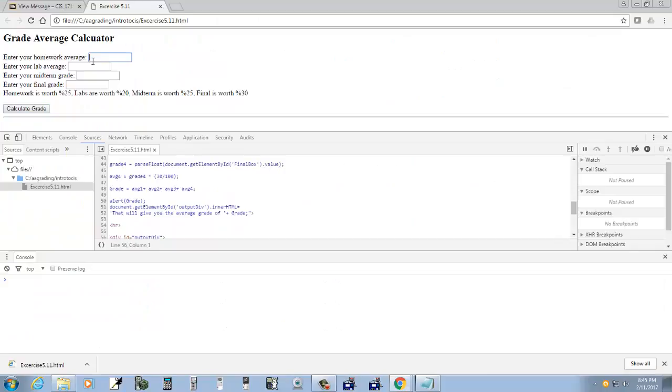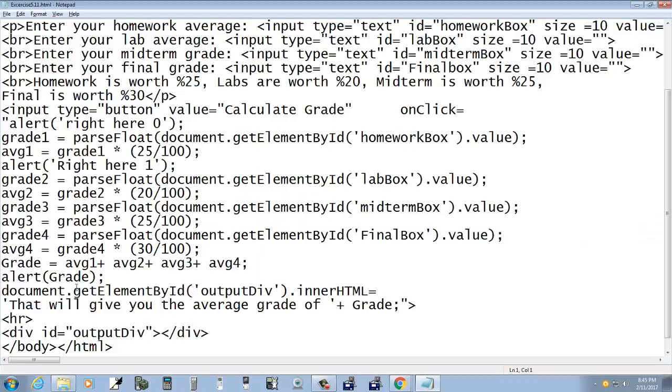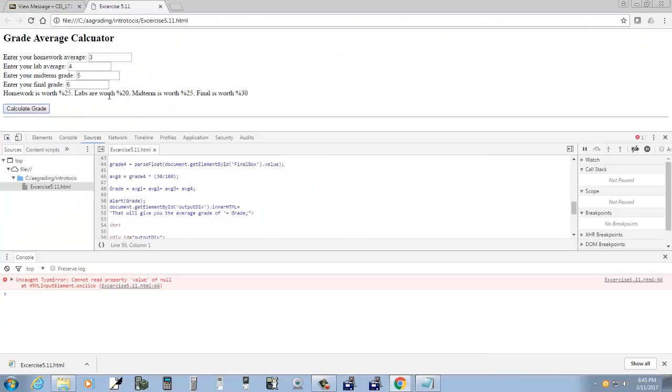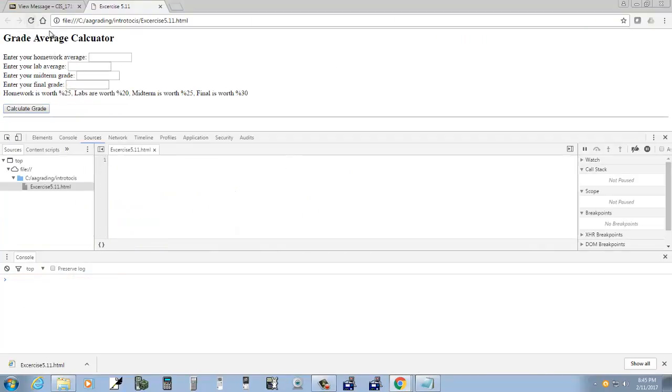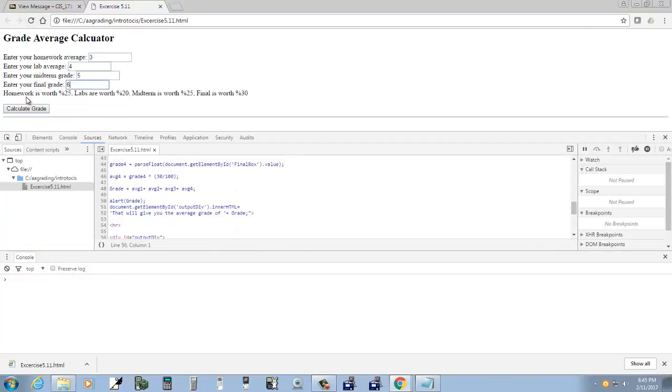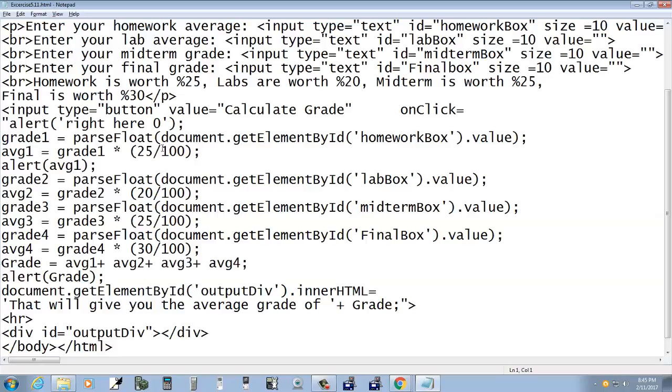Okay, so refresh that. 3, 4, 5, 6. Right here. So I got there. But I never got down to the grade down here. Okay, well, instead of doing that, let me just print out the result of average 1. That's why alert's handy. It helps you to figure out where your error is. 3, 4, 5, 6. 0.75. Okay, I don't see any issues with that. Let me get rid of this alert here.